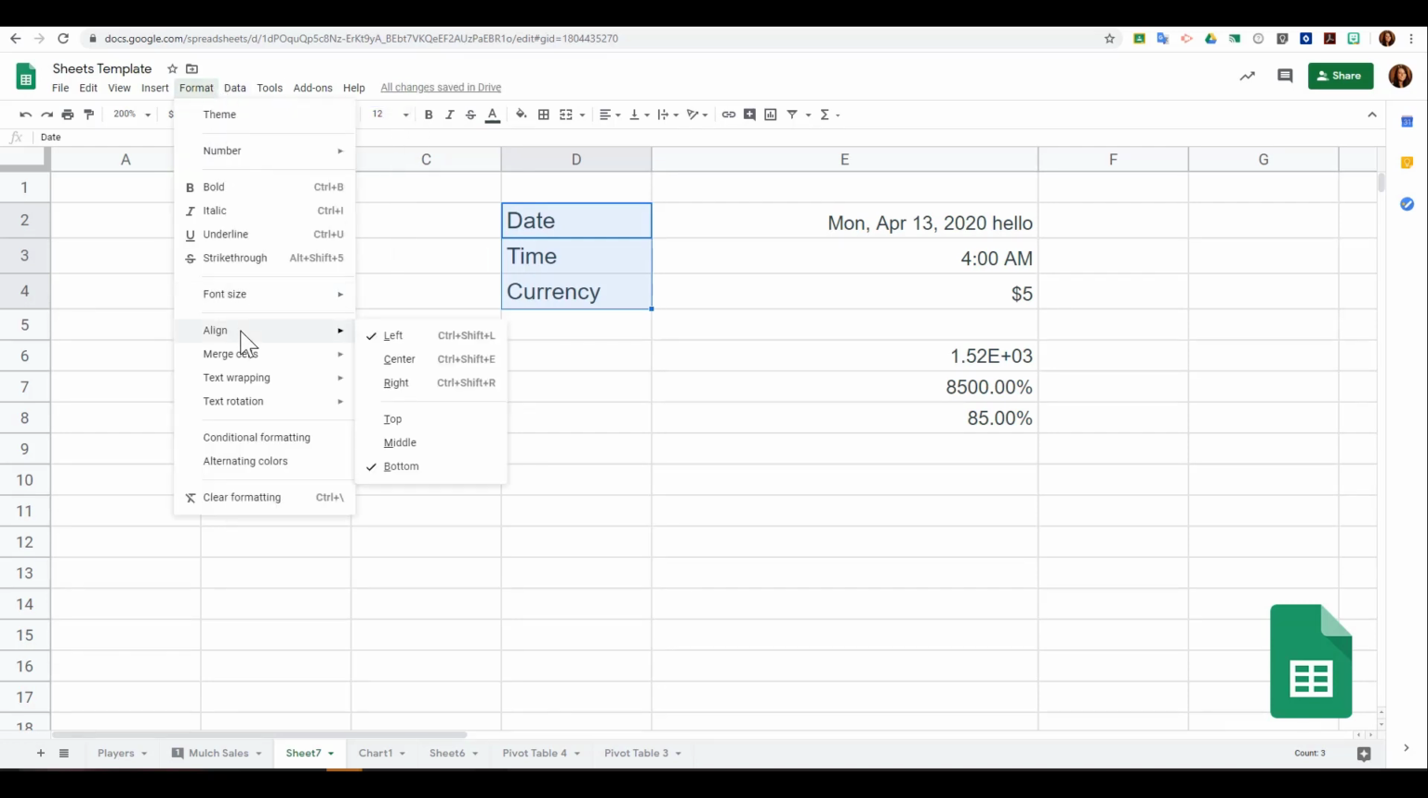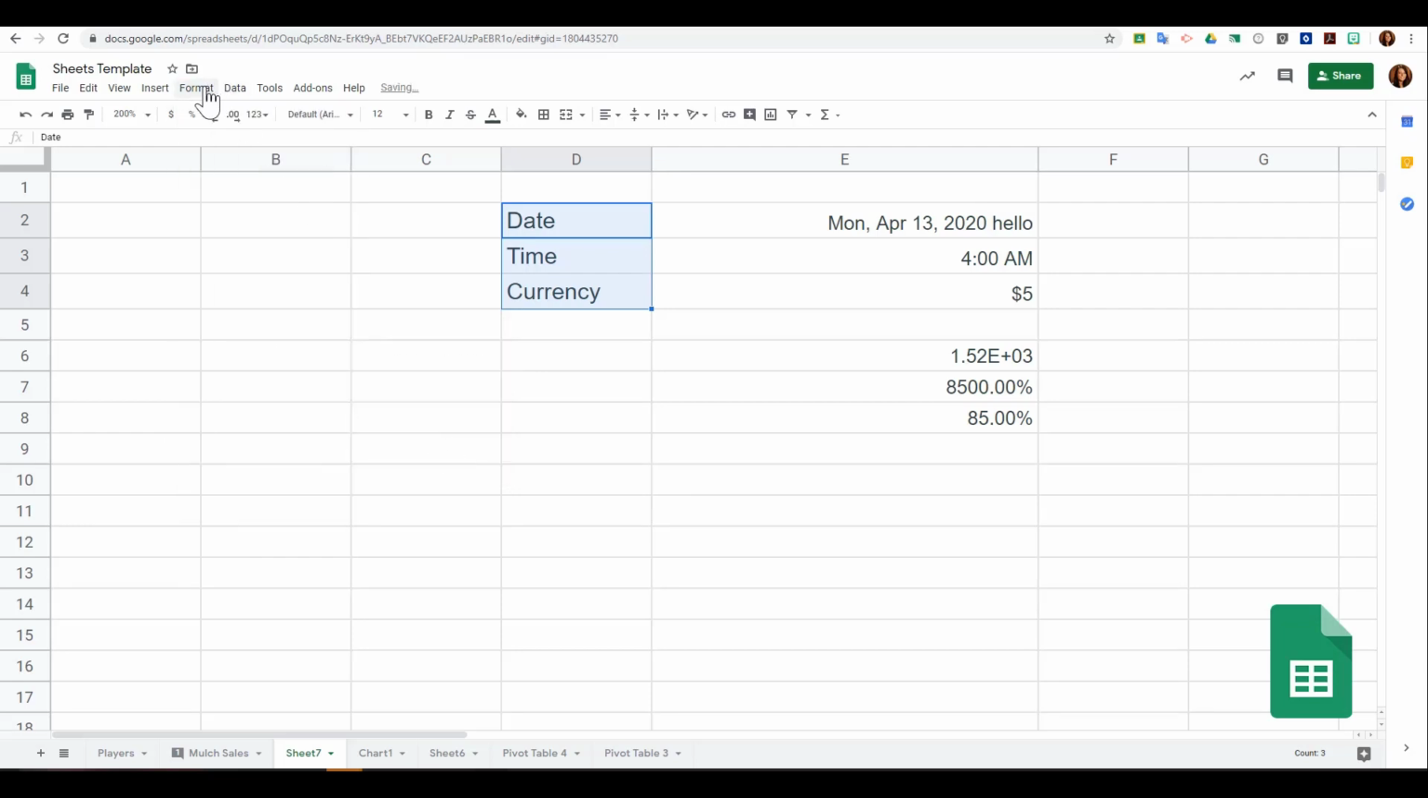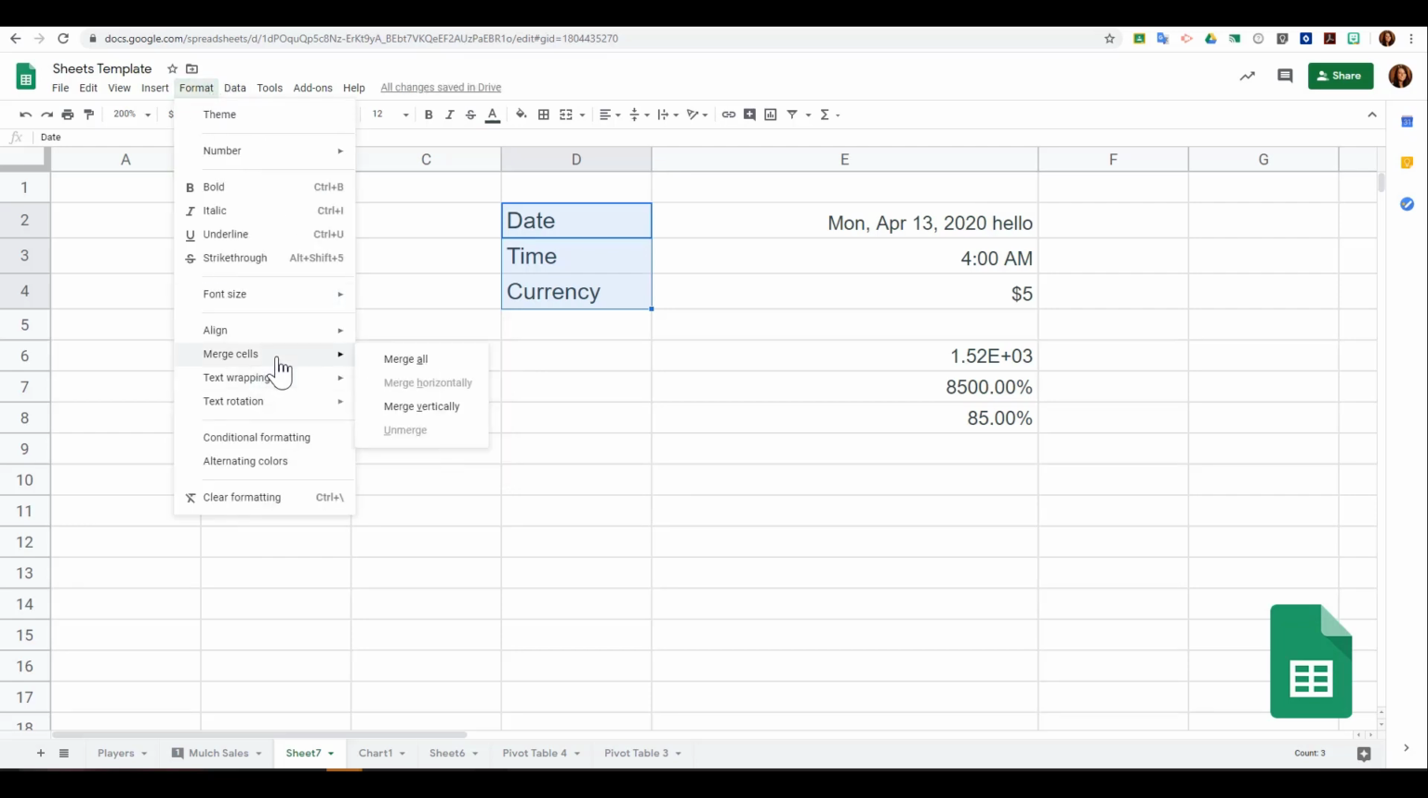And then you have your alignment. Again, more tools that are on our quick access toolbar: left, center, right, and then our vertical alignment: top, middle, or bottom. Below that, we can merge our cells. So if we want to merge them all together, we could. In this case, I would not want to merge these cells.